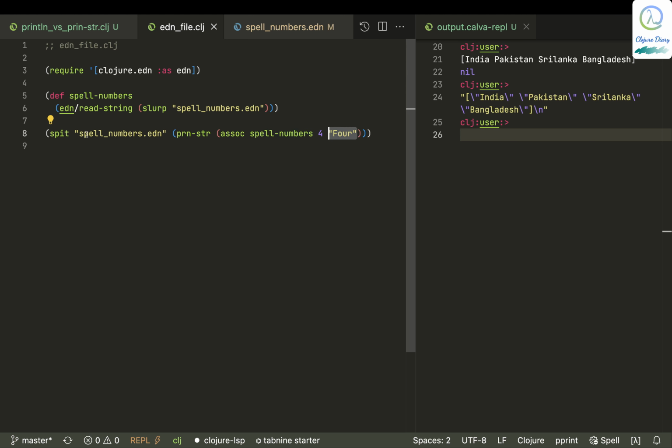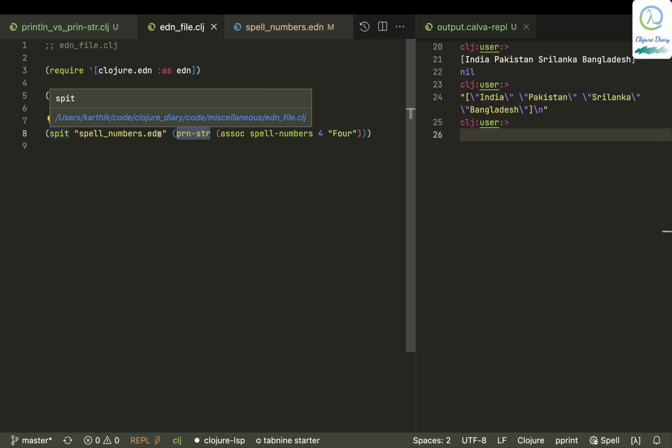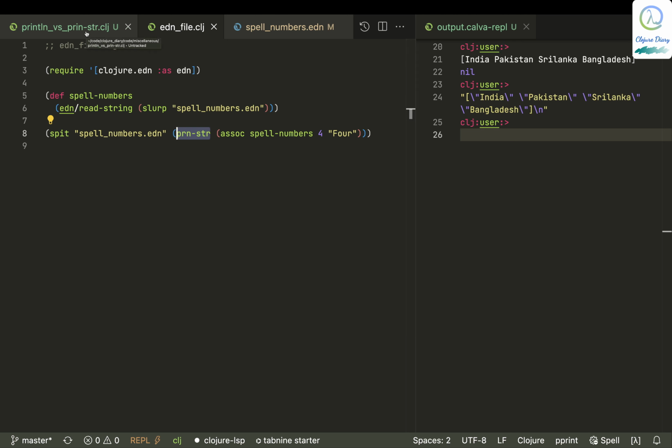And then once again we need to spit it out into spell numbers, but this is of a map type, so we need to convert this into a string. So we just use this one, print string, prnstr. This will convert it into a string, and then spit will spit it into this file. So that's how it works. That's the difference between println and print string.